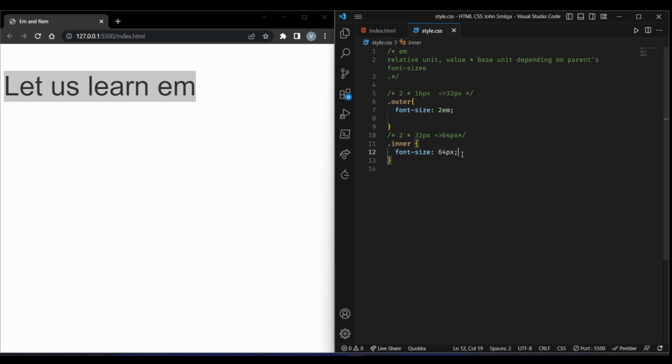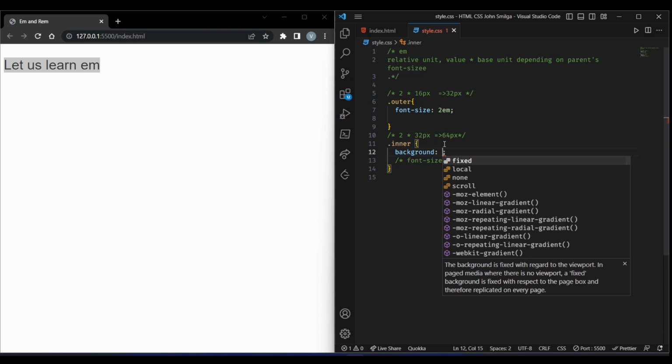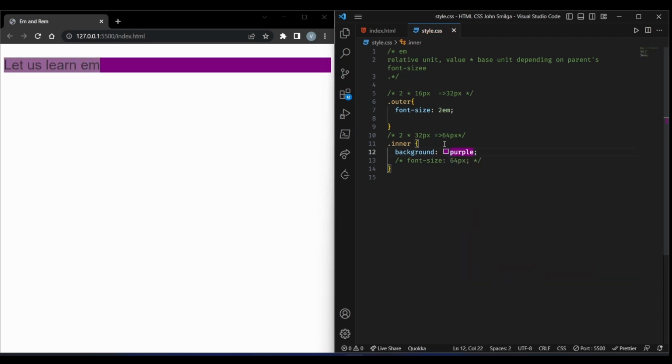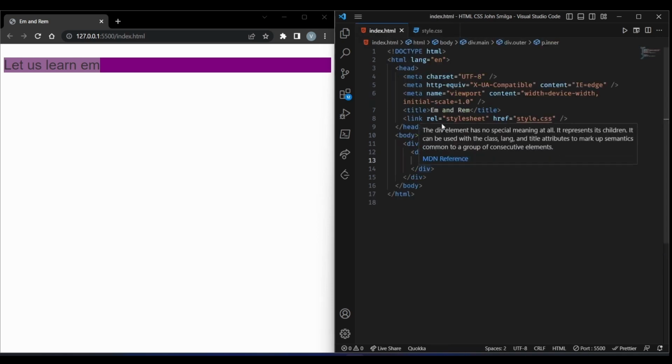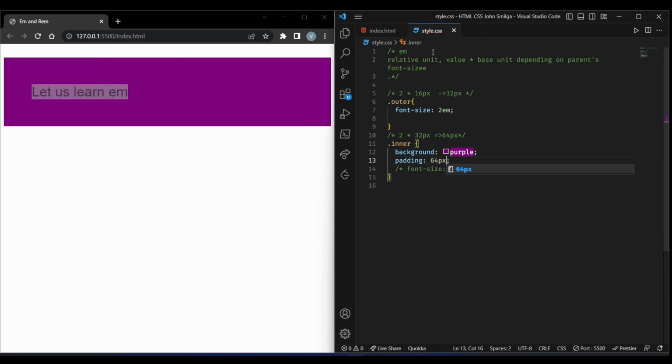So what I'm going to do is get rid of this font size which is there in the inner class. And let's choose a background. Let me choose purple. Okay, so we have a purple background. And to tell you that this p tag is a block level element, that is, it utilizes the entire space, so I can use margin and padding on that, no problem. So I'll use padding and I'll say 64px, for example. And you can see that there is 64px on all sides, right?